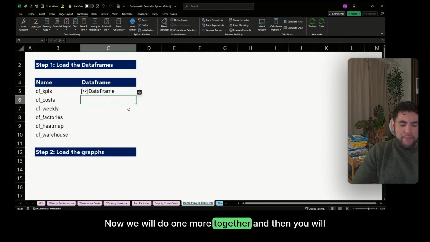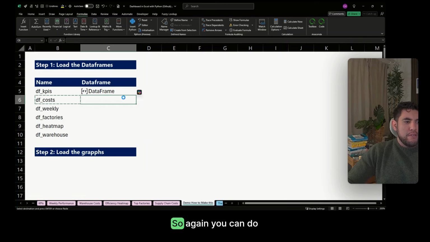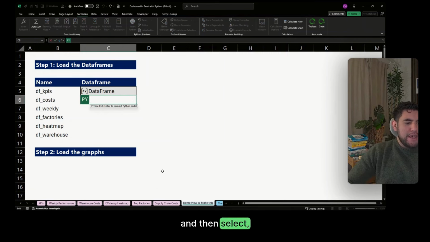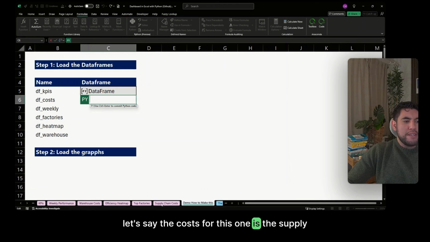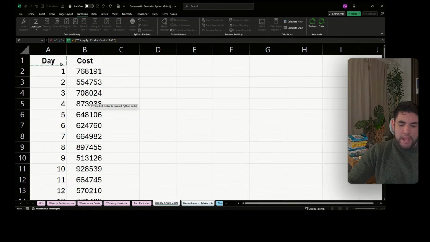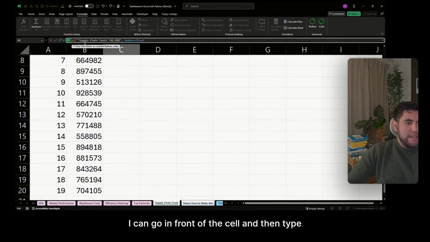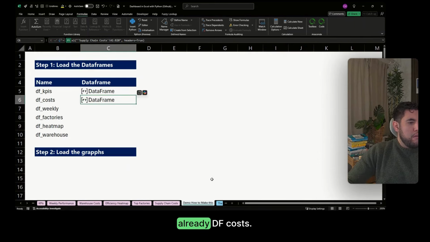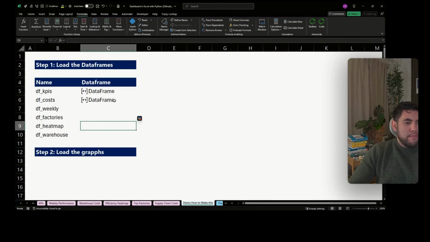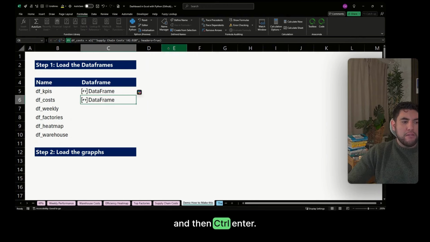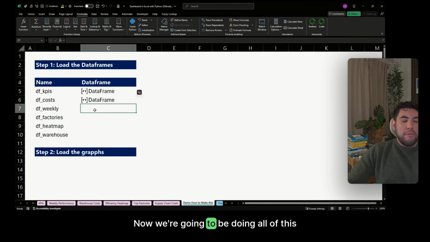Now we will do one more together, and then you will need to do the other ones. So again, you can do first =PY, and then select, let's say, the costs. This one is the supply chain costs. Now I can go down in front of the cell and type df_costs. And as I was mentioning, df_costs, space, equal, space, Excel, and then Control Enter. Now we're going to be doing all of this, and then we'll go to step number 2.